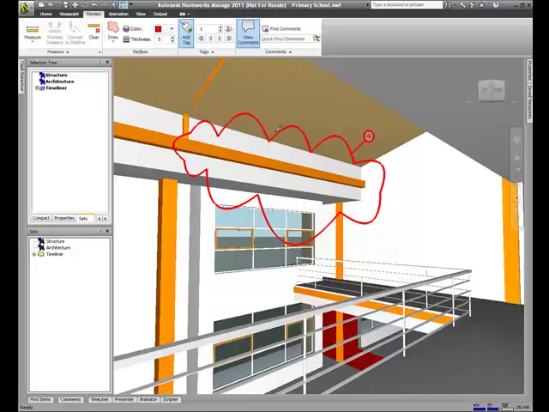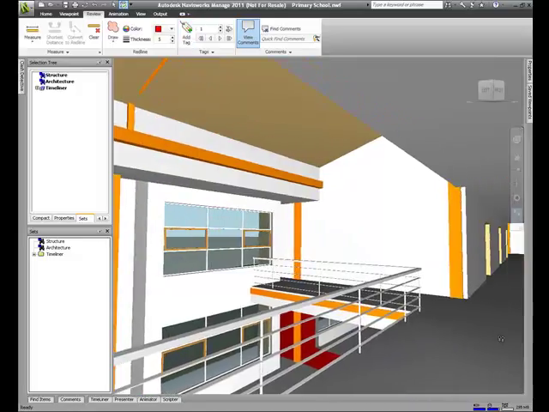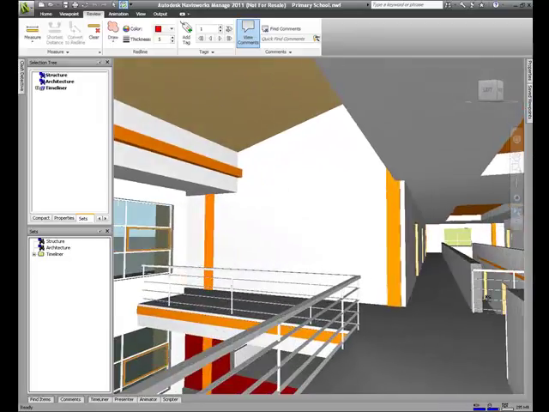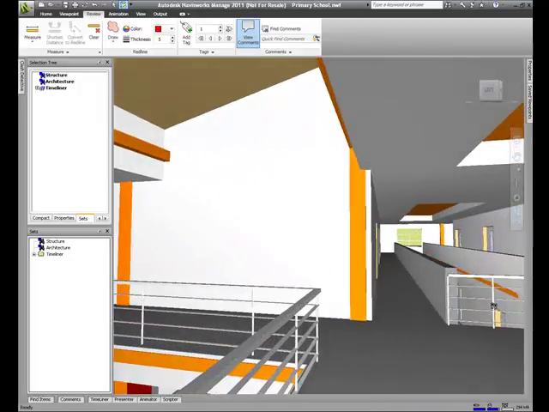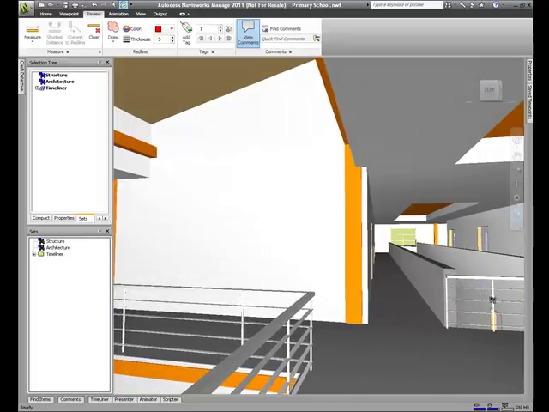And all I need to do now is just carry on walking. So I can just carry on walking. I can move throughout the building. I can identify other problems. I can use measure tools to interrogate widths, for example, and just carry on moving through there.